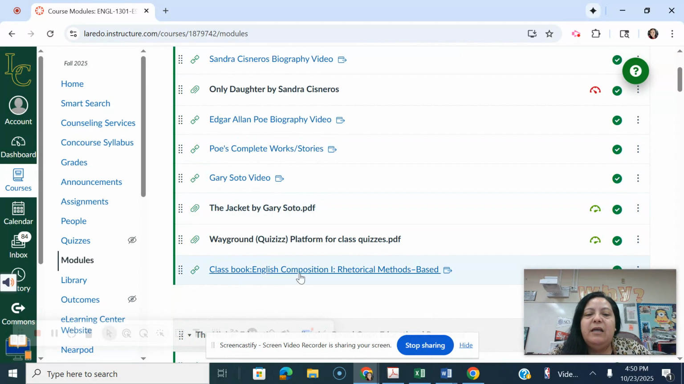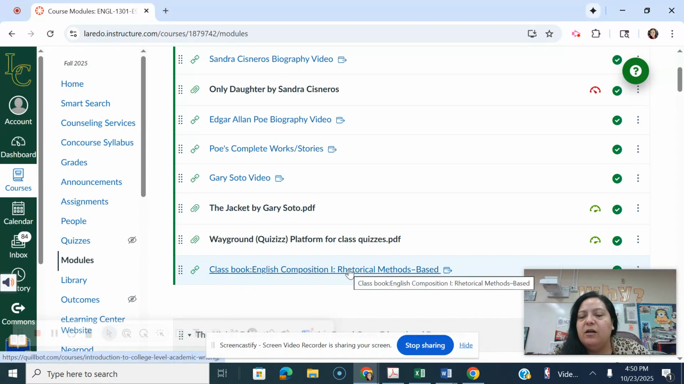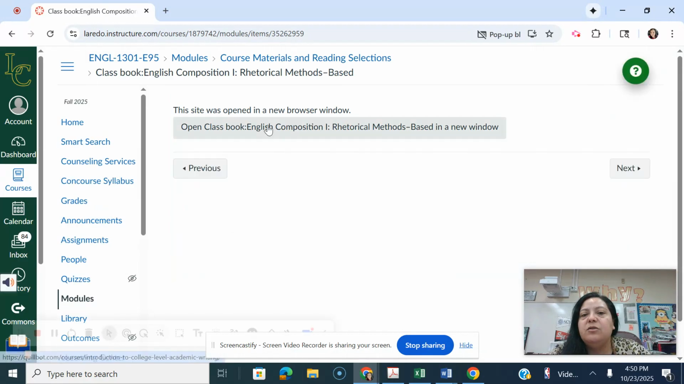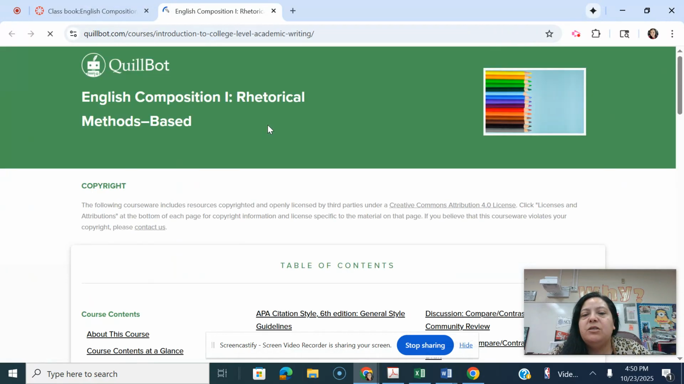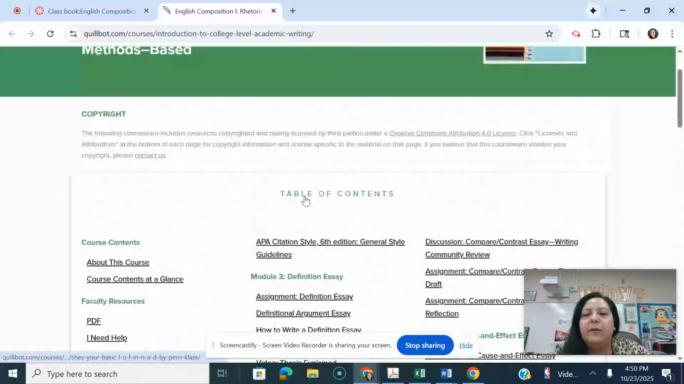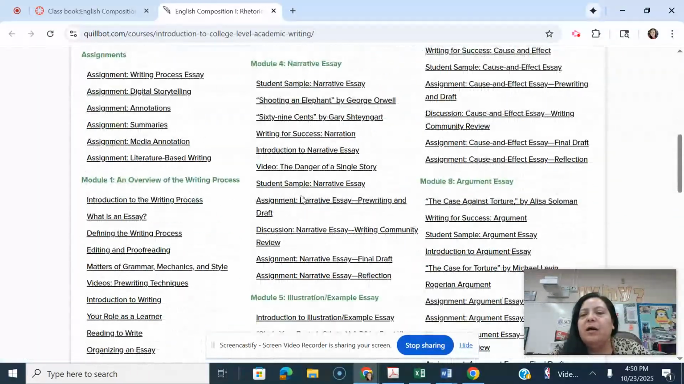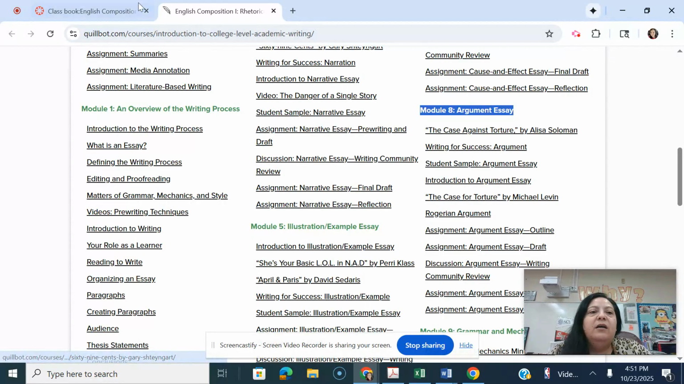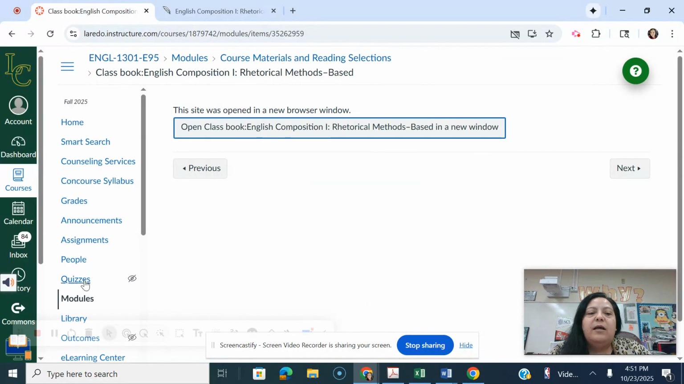I also already linked the video, so the college had it under certain modules, but just to make it easier to access, it's right here. This is the class composition book. So remember, it is online. It's an OER, so the class book is online. They're all links. This is literally our book online, okay? Currently we're talking about argumentative essays, so anything having to do with the argument essay is going to be module 8. So that's how you get to our class book.